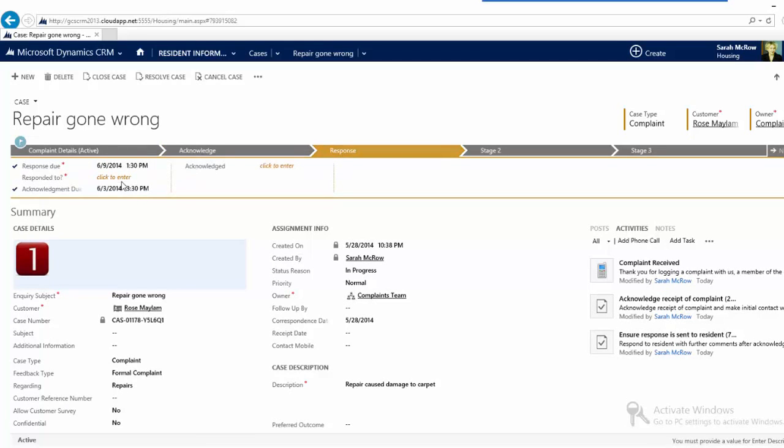So the business process flow just guides us through what we need to do on the system. Once I've done everything for stage 1, I can send out a letter if I want to. So to do that, I just go up to the top of the screen.